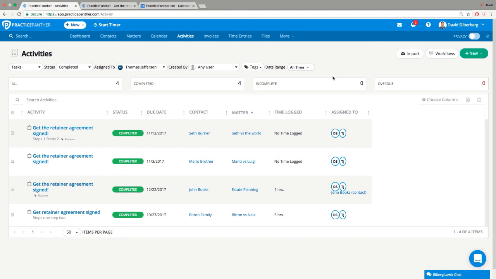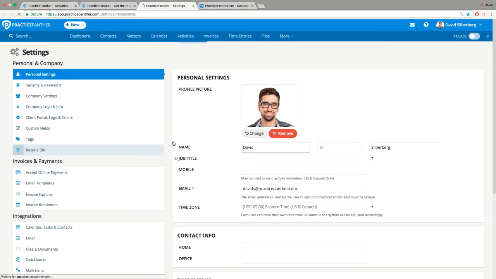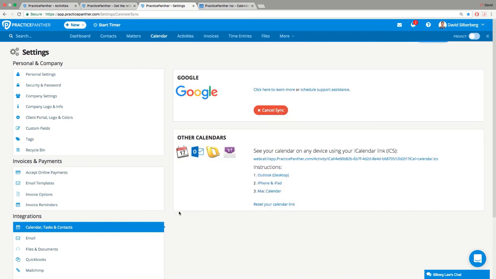I personally have my calendar set up with Gmail, and to make sure yours is set up right, all you have to do is go into your settings page right here and go down to the integrations to calendar, tasks, and contacts. If you are integrated with one of them, then you should have a cancel sync button like this.